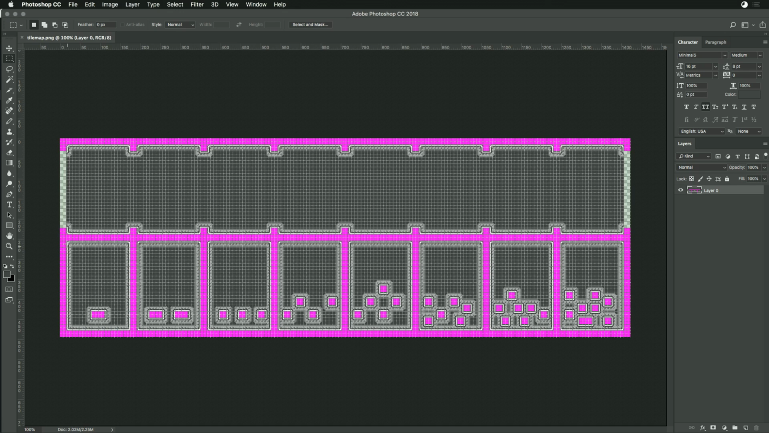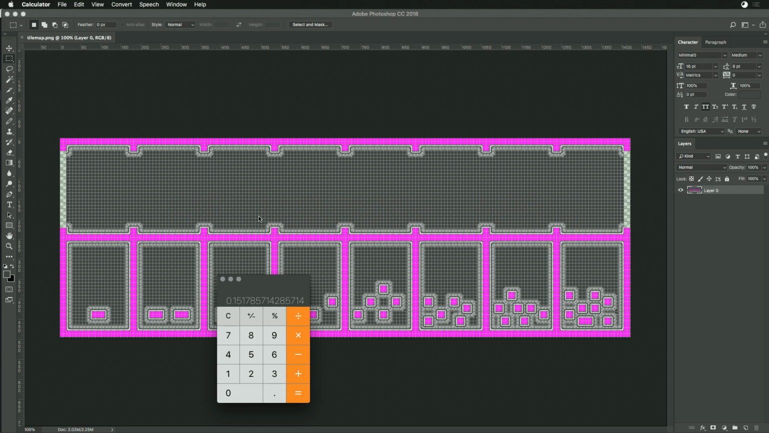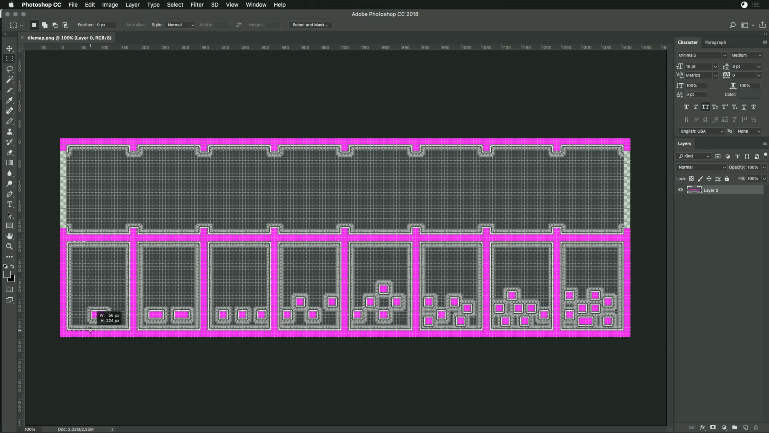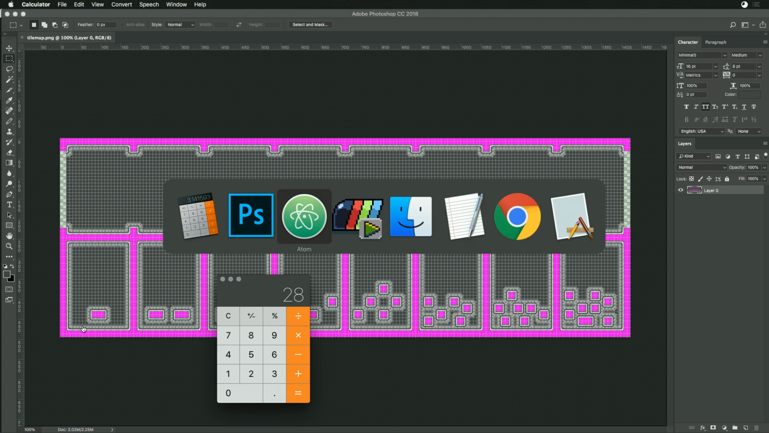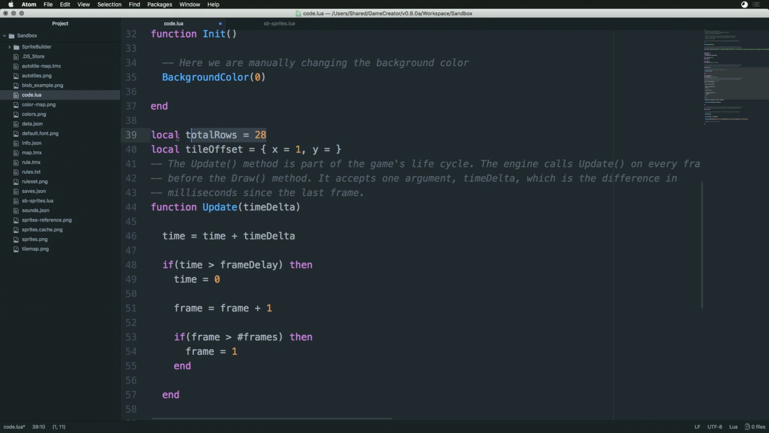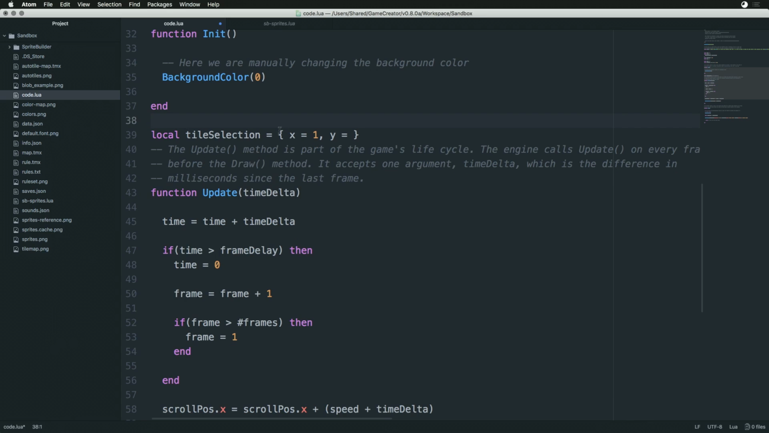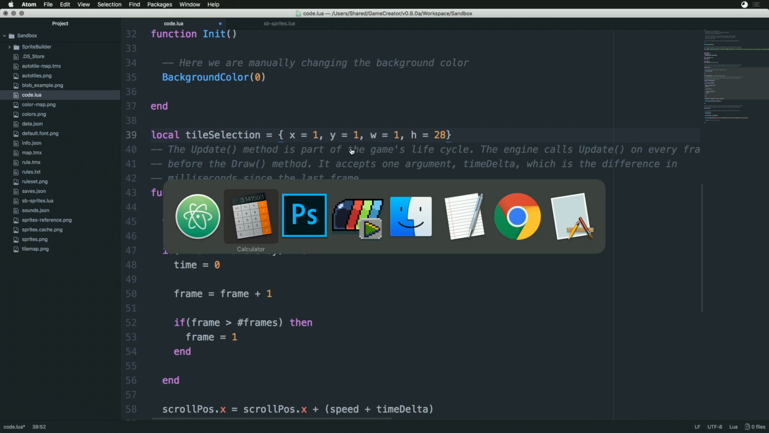So what we need to do is, how many rows are there? All right. 224 divided by 8. 224 divided by 8 is 28. All right, so that is correct. So we're going to do it here. We'll do tile selection. And this will be where we're actually capturing the tiles. Let's just set this to 1 for right now. And width is going to be equal to 1. And height is equal to, what did I say, 28? All right, this is our selection.